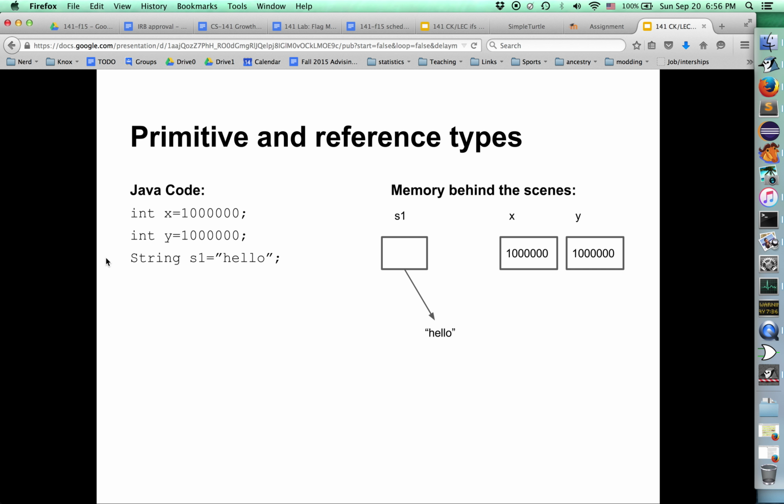We've got some Java code. So we've got int x and int y. We're assigning those 1,000,000. Integers are a fixed size, so that's fine, x and y. We've got our string s1. We're assigning it the string hello. Now remember, when Java sees it's got a string, it doesn't know how big that string is. And now it knows here it's 5 characters, but this string reference can actually refer to any possible string, which could be huge.